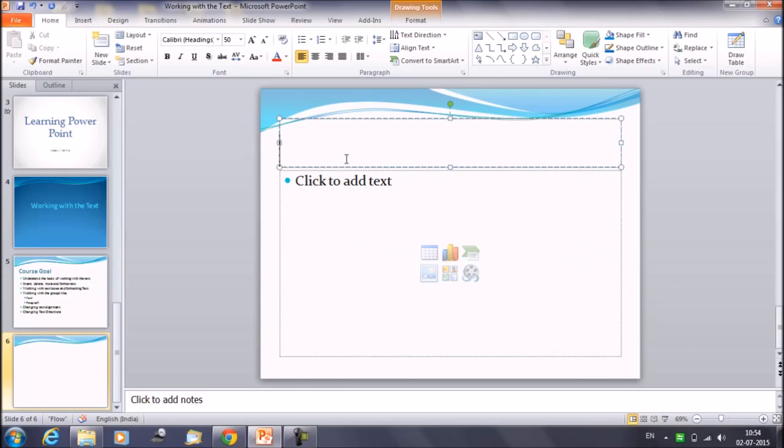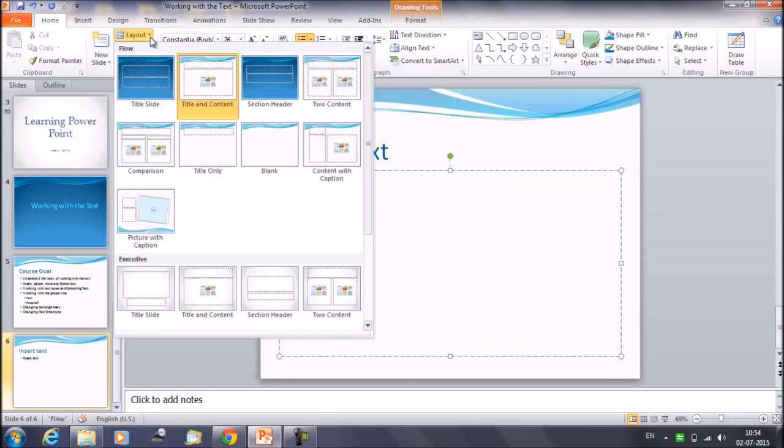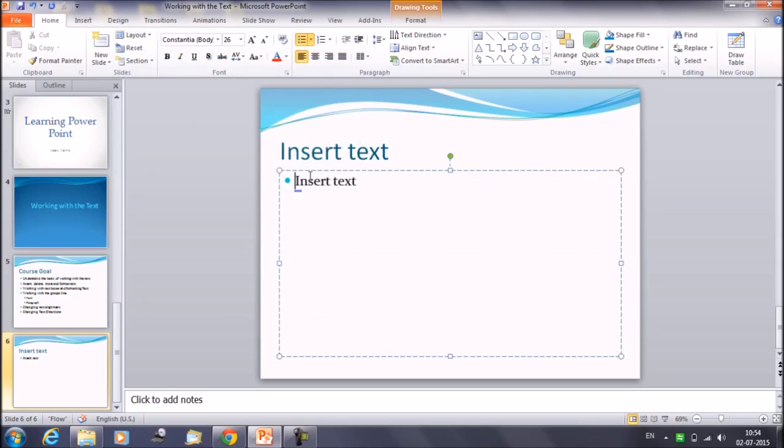Click here and enter anything like insert text. Now here also insert text. Now it's showing you a bullet in front of this point. In the layout which we have selected, title and content, we do have different kinds of layouts here. This gives you the option to enter your title as well as the content below, and the contents are showing you bullets in front of them. This is automatically selected in this kind of slide.